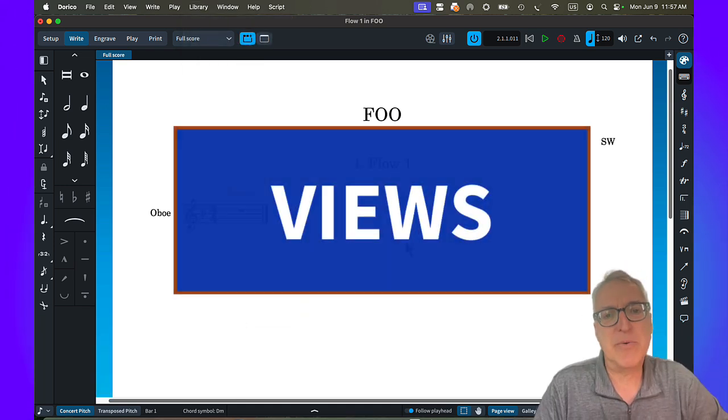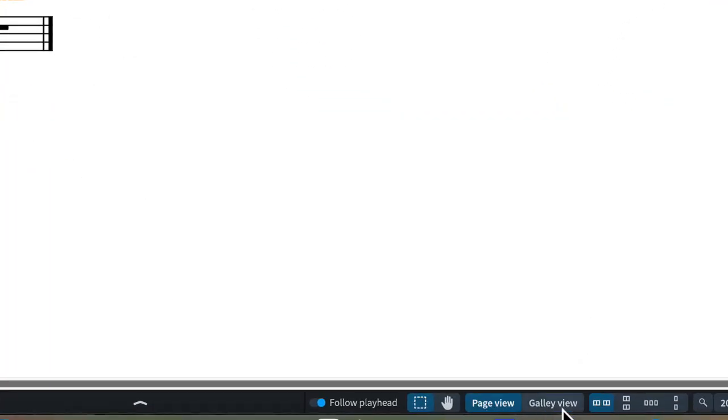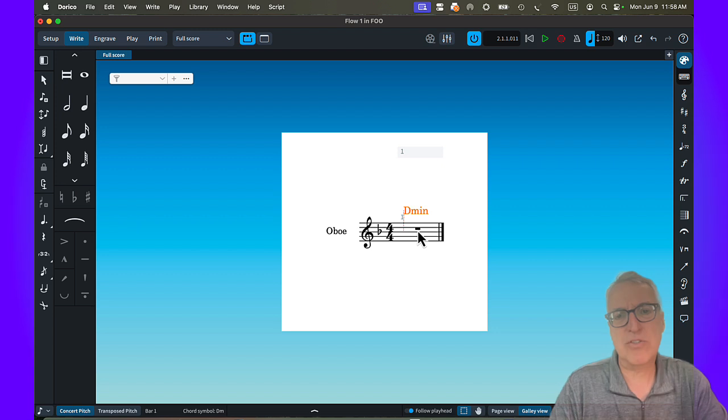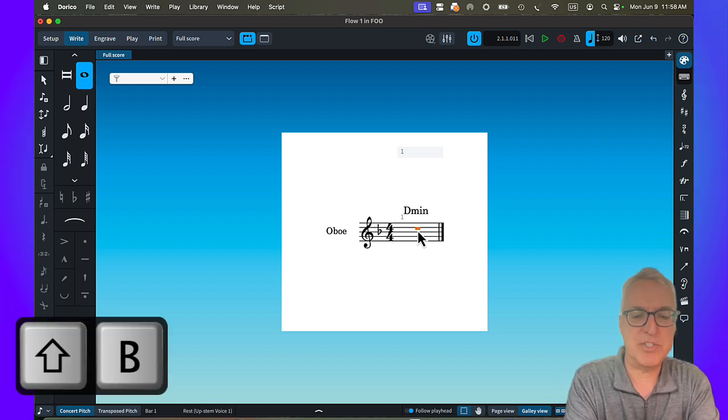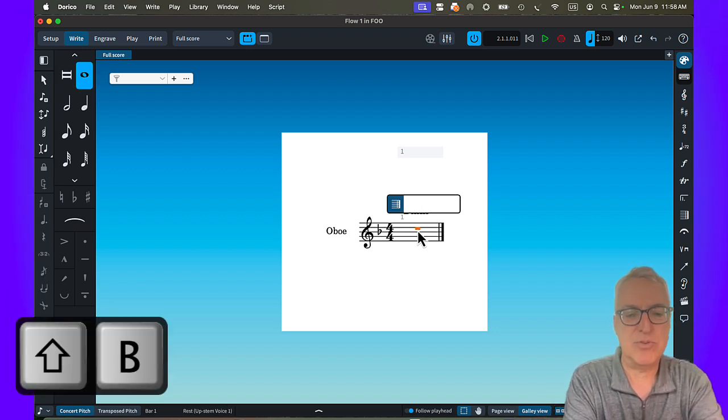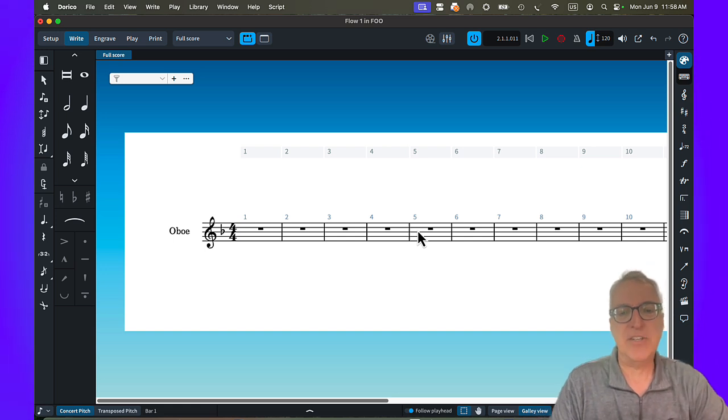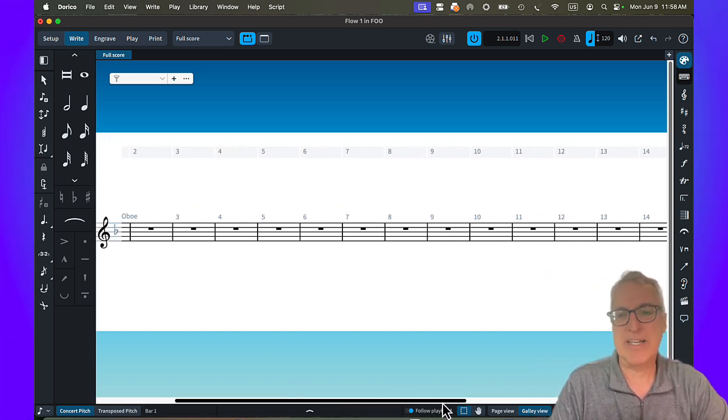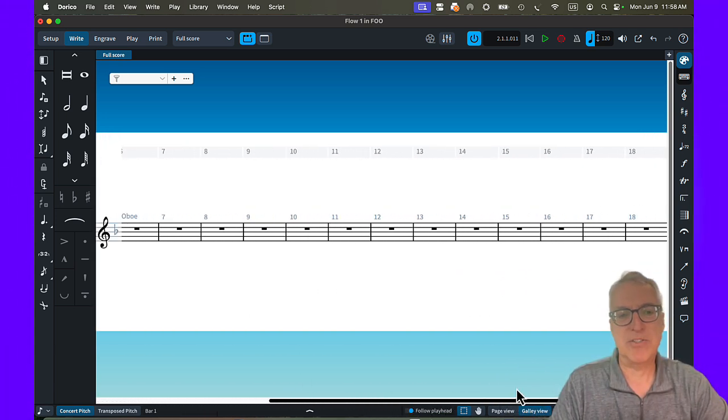Last thing I want to mention in this overview is that there are two views that you can use, page view and galley view. Galley view is like a long scroll. So for instance, let me use the popover Shift B, and I'm going to add 20 measures of music. Now you see it like a long left to right scrolling of those 20 measures.